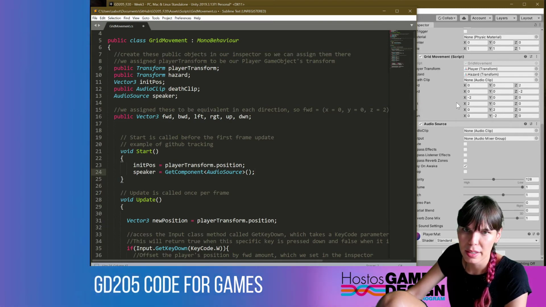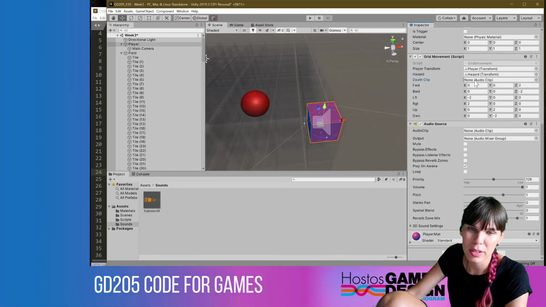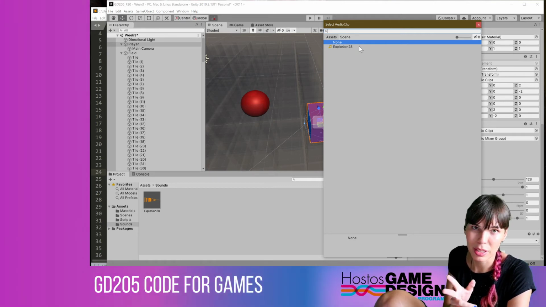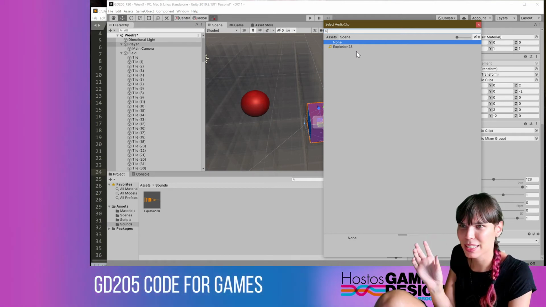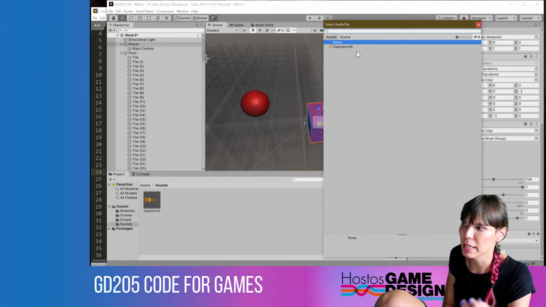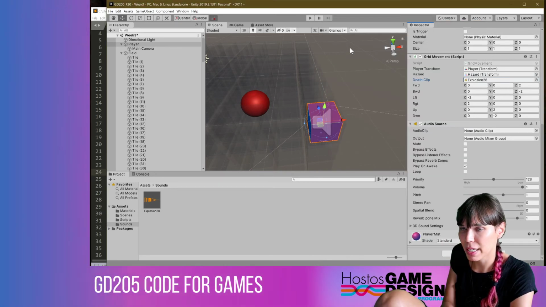And then another thing we have to do is assign the audio clip here. If I hit the circle with the dot, I can see a list of all of the audio sources, or sorry, audio clips. It's confusing because they're both audio, but a clip is like a file and an audio source is like a player. So I can select my audio clip, Explosion 28, and it plays it.